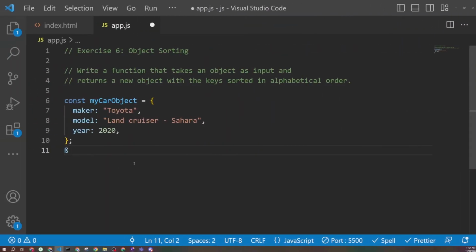Okay, the next one is asking us to write a function that will take one argument, which is your object, and will return a new object with the keys sorted in alphabetical order. So how can we do that? When you see the keys sorted, it means you have to take our object and get the keys, sort them first, only the keys, by alphabetical order, and then create a new object by mapping through the new array of keys in order and assigning them their values, and then return that object.